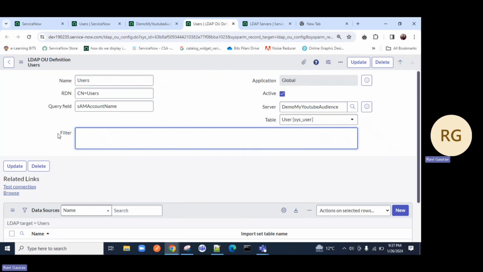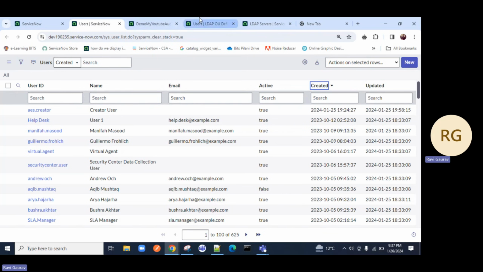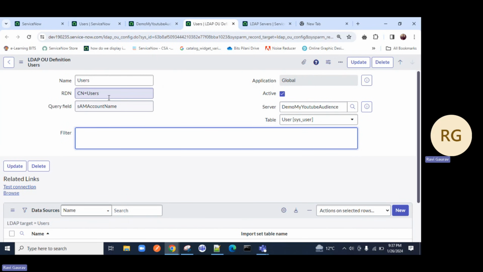So in this case, I will just create a filter. On the table, we used to have this filter, correct? Similarly, we have to put a filter over here. So I'm going to remove this because we really don't need all the users. We only want specific users.